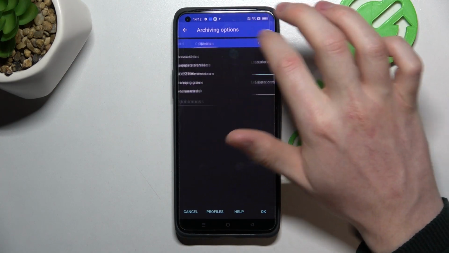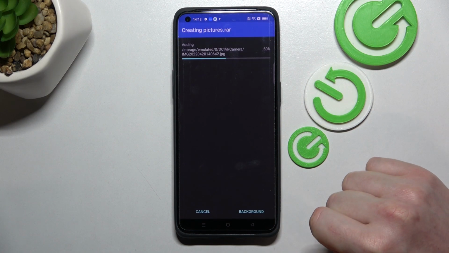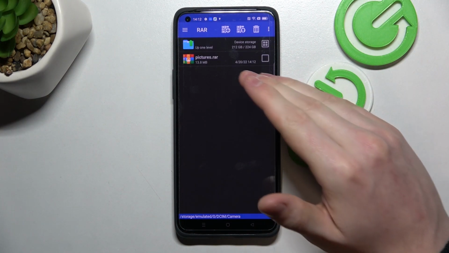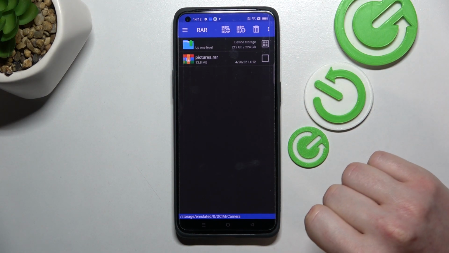Now let's go back to the general and press OK to actually pack our files. And as you can see, the pictures.rar was created, and we'll be able to unpack it.